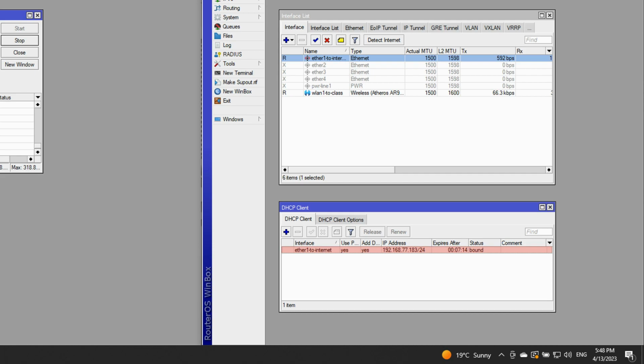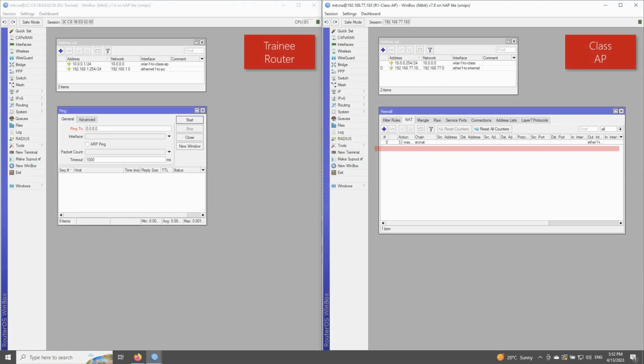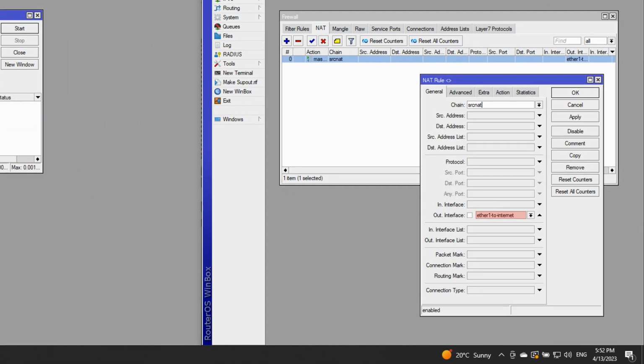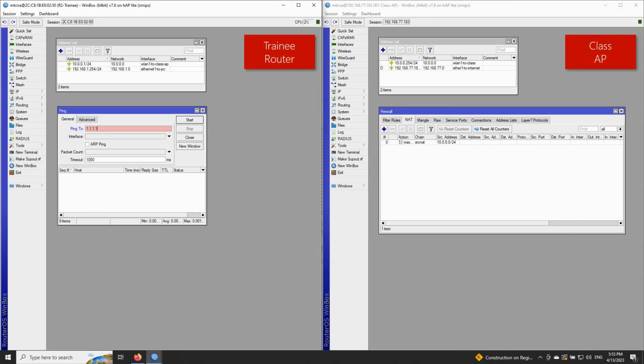By the way, remember that you don't necessarily have to assign the Masquerade action to the out interface. For instance, you can determine the source address of this action as 10.0.0.0/24 so that it only translates IP addresses of this range.